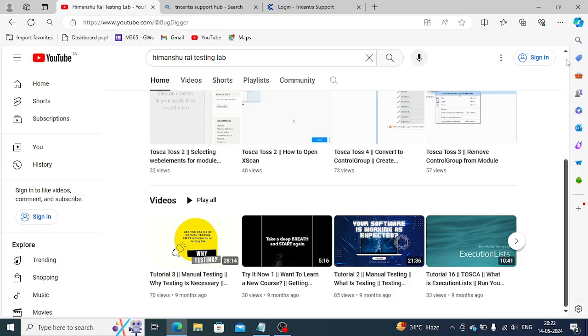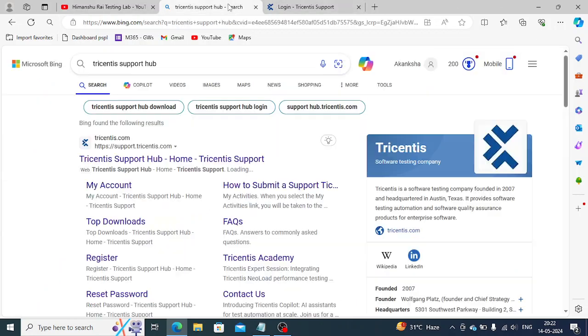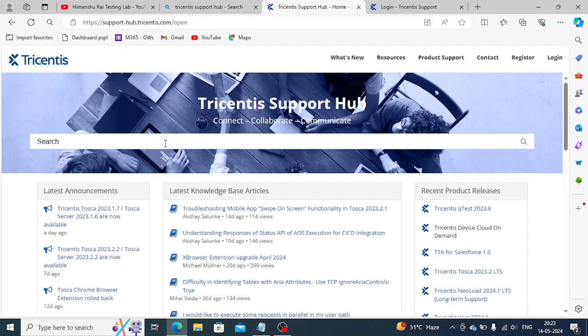So let's do it. So what we will do is, first we will go to Google, type Tricentis support hub, and then we will go to Tricentis support hub. Here we will not copy paste any URL or link. We will go to register.